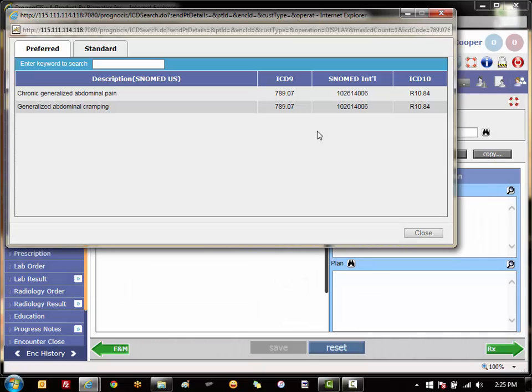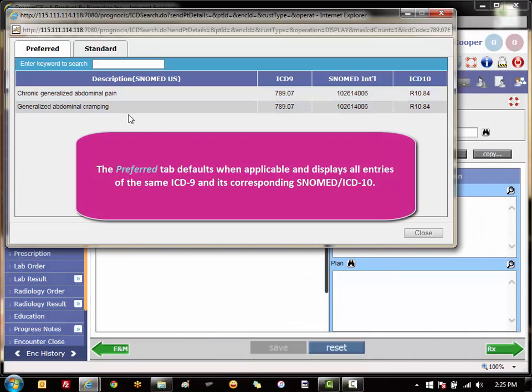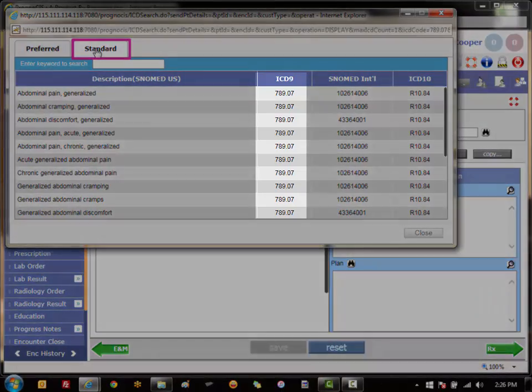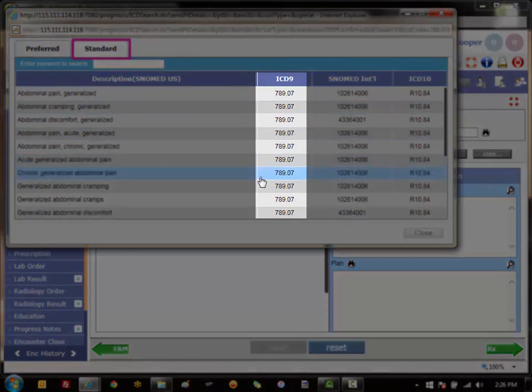descriptions. Now, in my specific example, my SNOMED and ICD-10 happen to be the same, but depending on your scenarios, you may have different combinations. I also have the standard search available to me here. So if the code I'm looking for is not one of the ones I've already defined in my preferred, maybe I don't want the generalized abdominal cramping or the chronic generalized pain, I can go to my standard, and notice here it also is filtered all the way down to 78907.